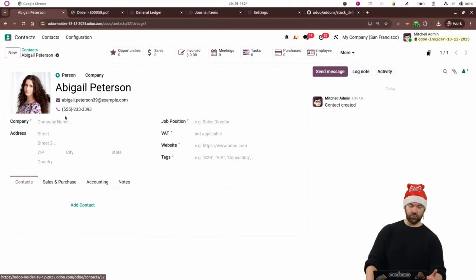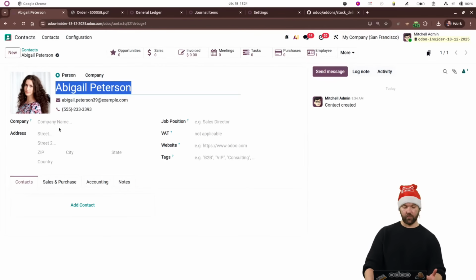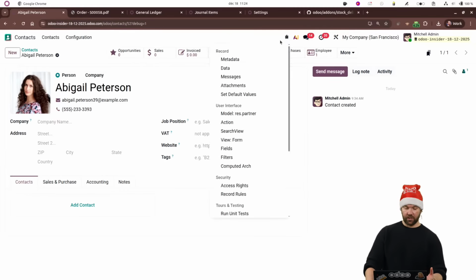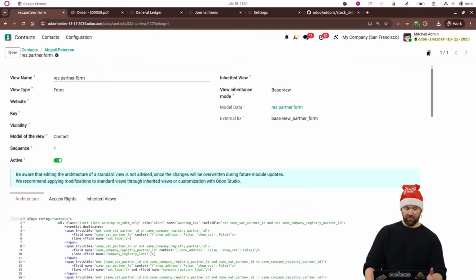So in the back end of Odoo, there is a field called name, and the value of that is Abigail. So when we take a look at views, we have res.partner.form. That's the base view. That's where everything starts from.